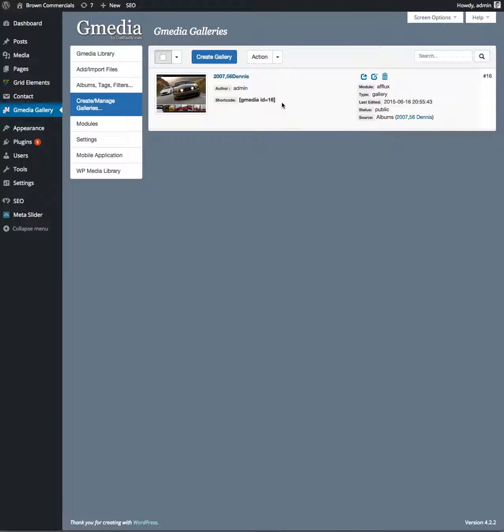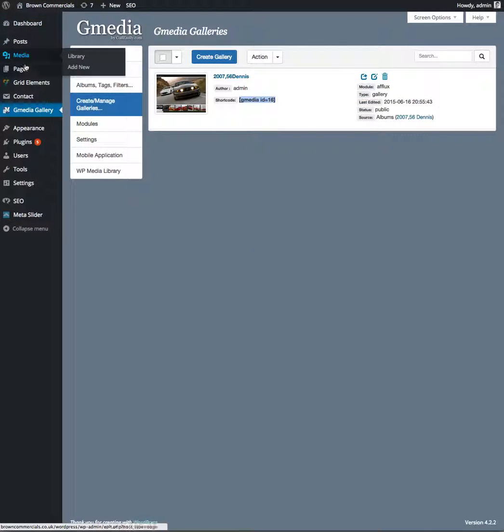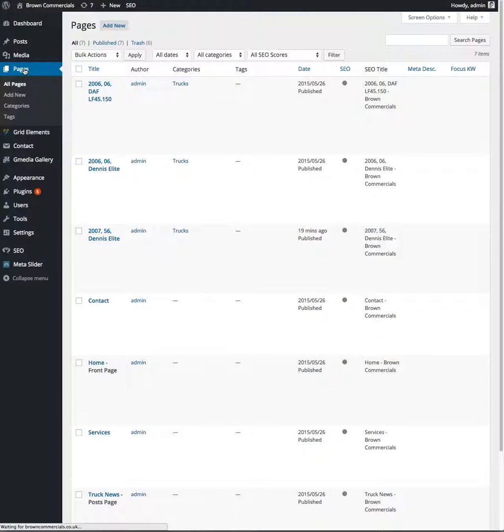The key aspect of this gallery listing is this code here, the short code. All we need to do now is copy this code and paste it into the page that we want to have the gallery appear in. So if I take this and copy it, and then we go to pages and select 56 Dennis.